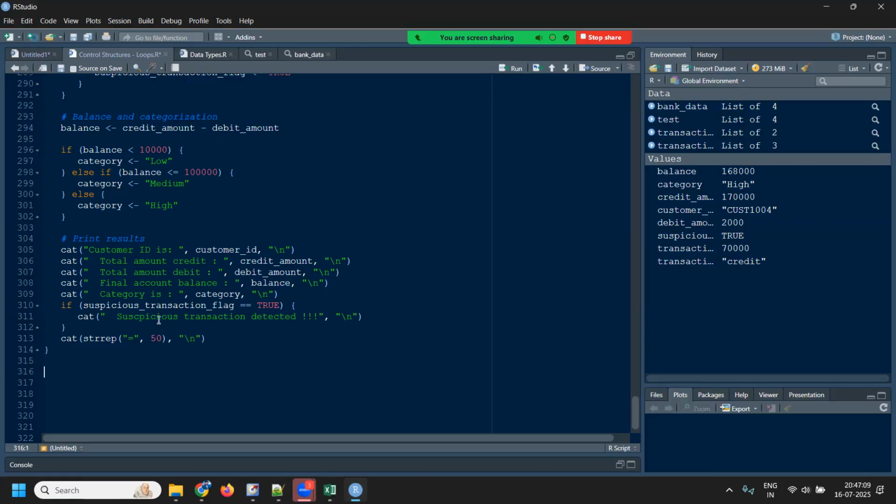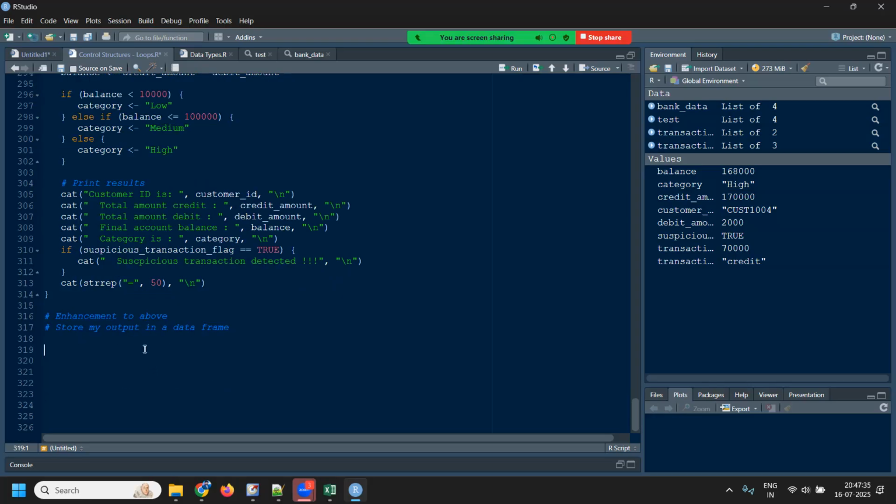See, enhancement. While talking, I got this. Enhancement to above. So what I want to do here is store my output in a data frame. To do that, it is very simple, but you need to know two functions. If you know those two functions, automatically we can do it. But it is a little advanced, because for that you require something called appending.